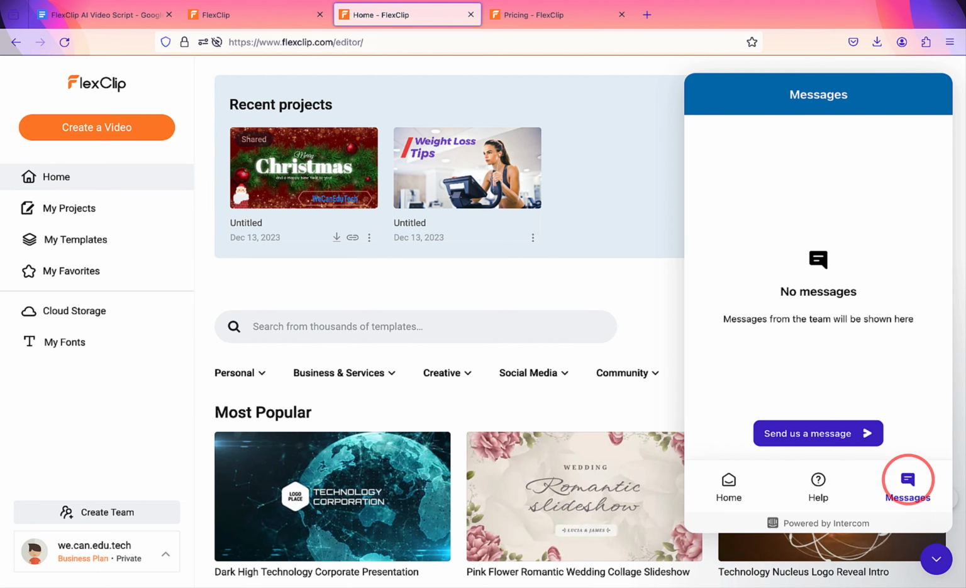You could also click on messages. So that will be like if you had sent a message to the team to figure out, to troubleshoot something, this will be a message history there. So it has a lot of support there.